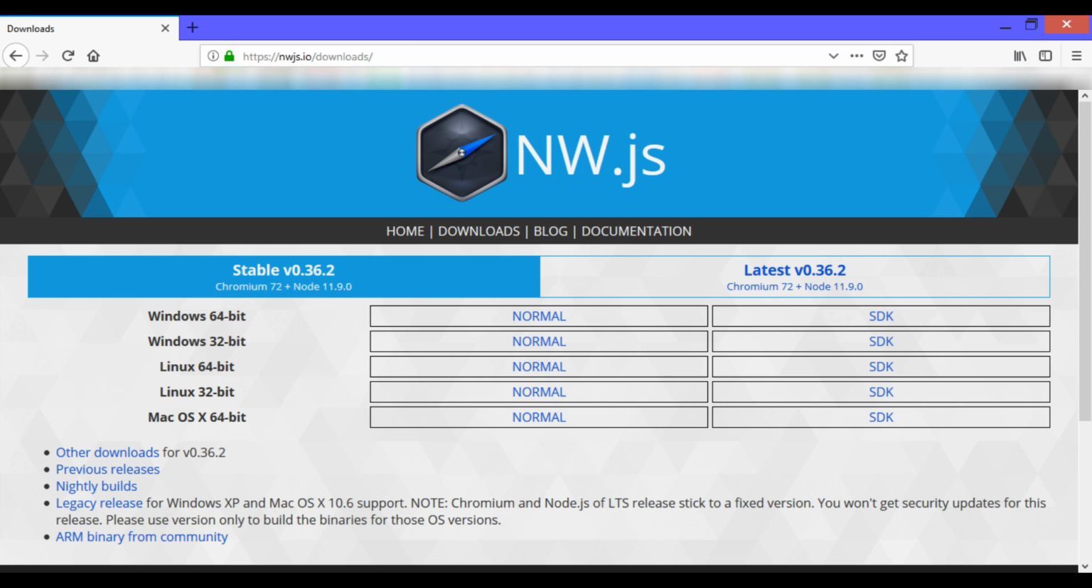So first thing you need to do is go to the nw.js site, download the version of the software that's for your operating system, in my case Windows 64-bit. Once you've got the zip file downloaded, unzip that file to the location of your choice.